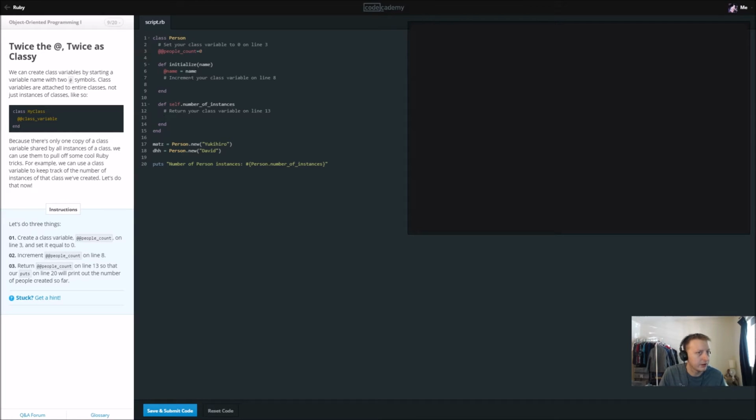Increment people count on line 8. So on line 8, in our initialize method, we want to increment it by 1. We'll say @people_count equals @people_count plus 1. You could also do plus equals 1, but I like doing it this way.